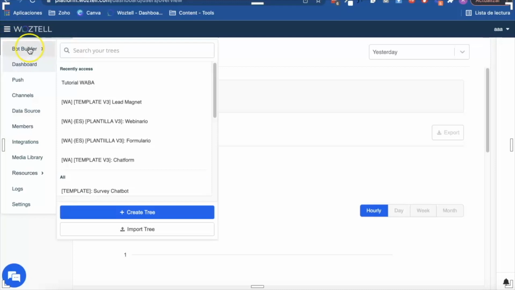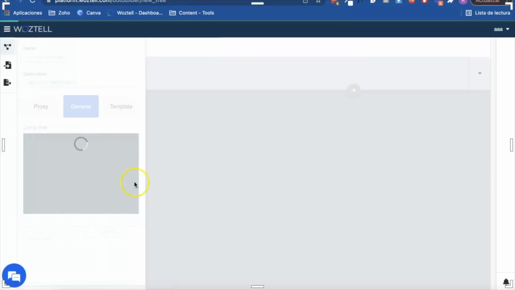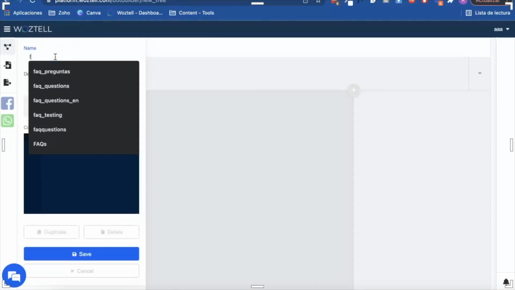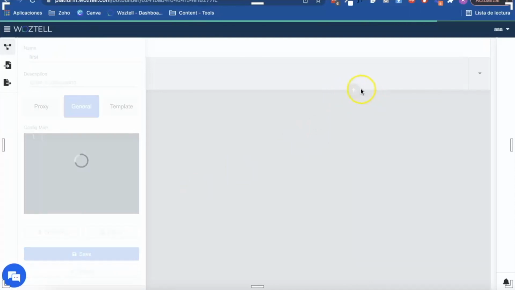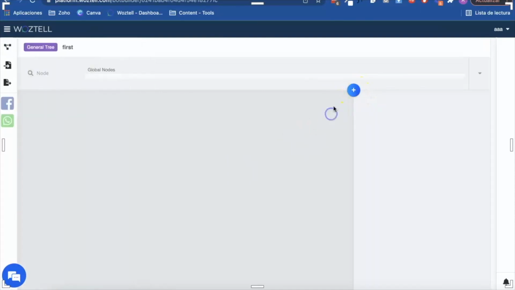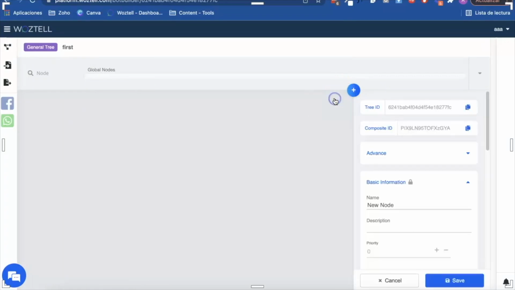Once inside the platform, let's go to Bot Builder and click on Create Tree. Give it a name and save. The plus sign that you can see at the top right corner gives you the option to add trees, nodes and global nodes. First, we're going to begin with a tree. So we click on this option.